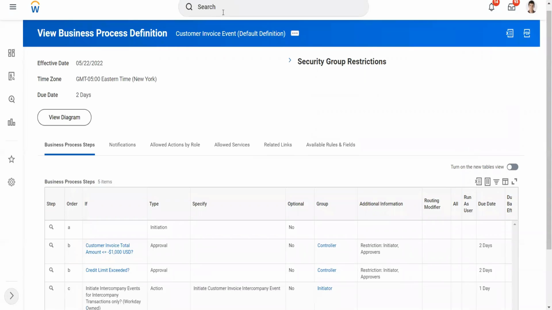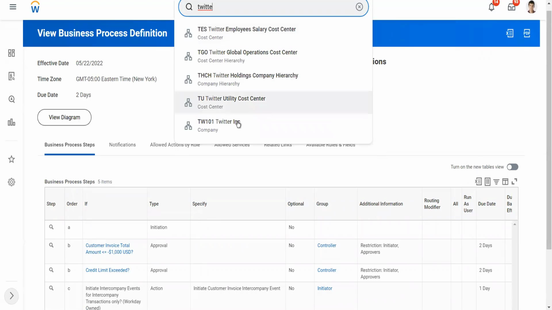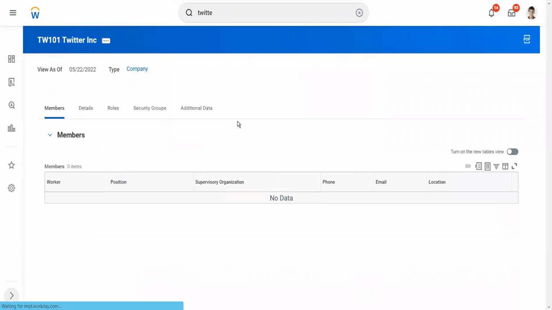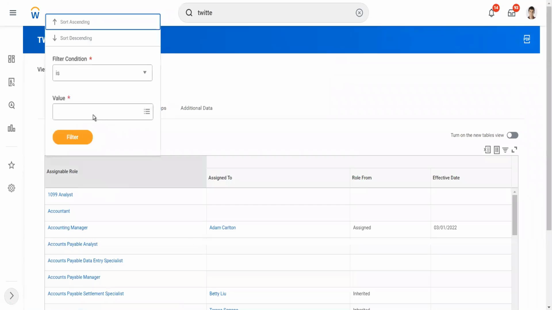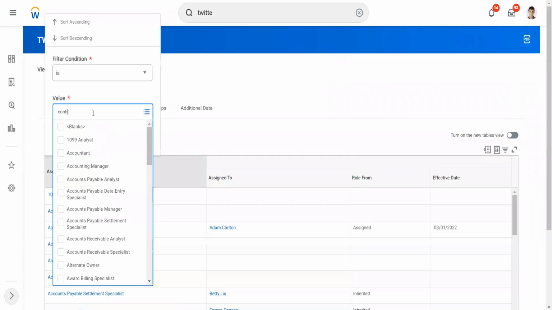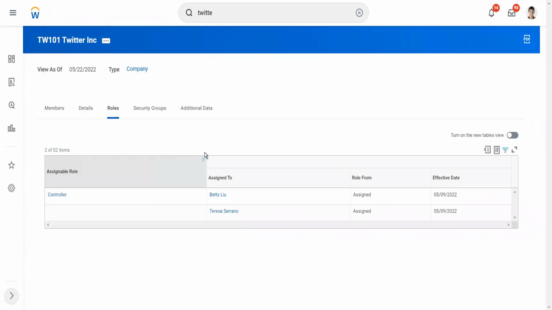So let's go ahead, and our company is Twitter. First of all, let's check if you have assigned that role already or not. So we go to our company, you can go to roles, type controller here. Okay, so this one is assigned to Betty Liu and Teresa Serrano. So we are good here. We can start creating the customer invoice.